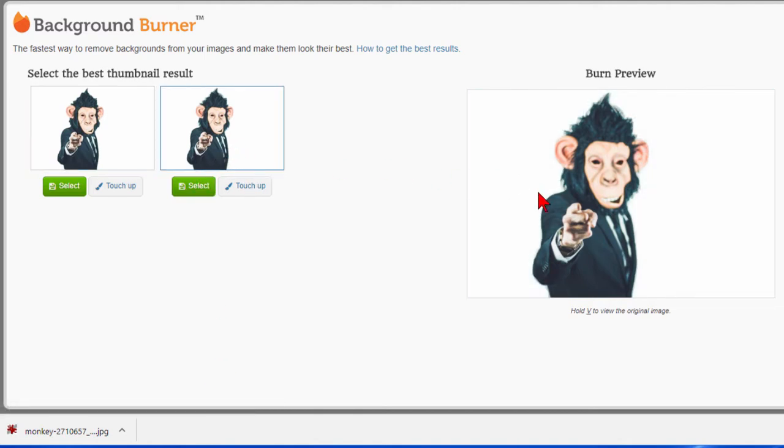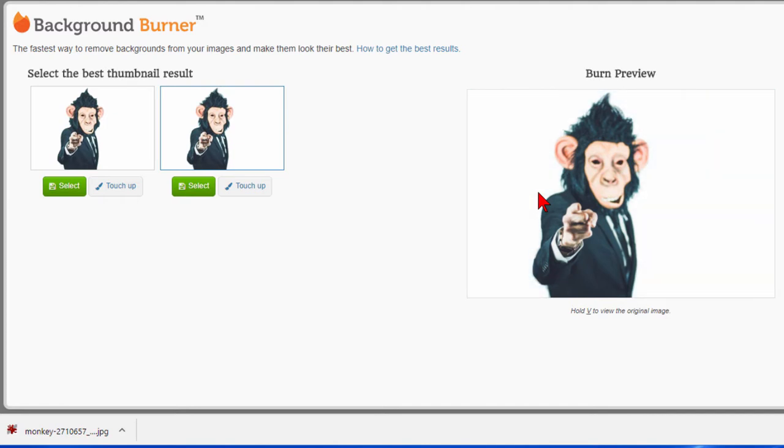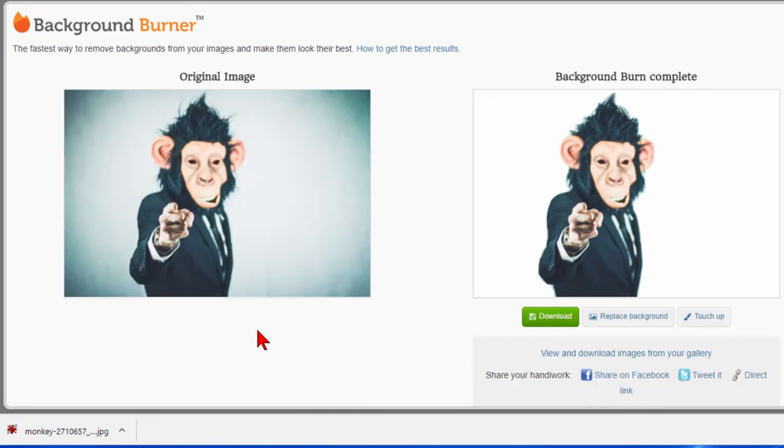Now if we go over here, I can hold down the V key. It shows me what it looked like before, and that's what it looks like without the background. So it did that almost instantly. I'm going to choose that one as the best one. And after I've chosen it, it shows me the original image and the background burn is complete.